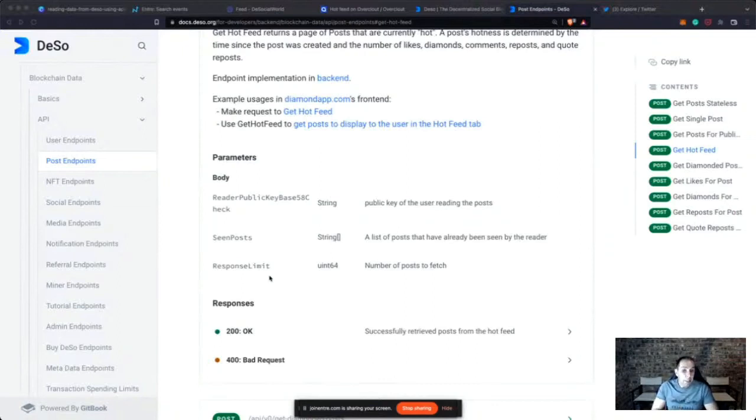But I've done this already. And for the sake of this webinar, I know that it will return me a lot of data. Even though it works without sending anything, it will return a copious amount of data, and we'll be sitting for the next few minutes waiting for it to run. So I'm not going to worry about the public key or seen posts, but I'm just going to limit it to 10 records. That's all I'm going to do here. So the response limit is a number value of the number of posts to fetch.